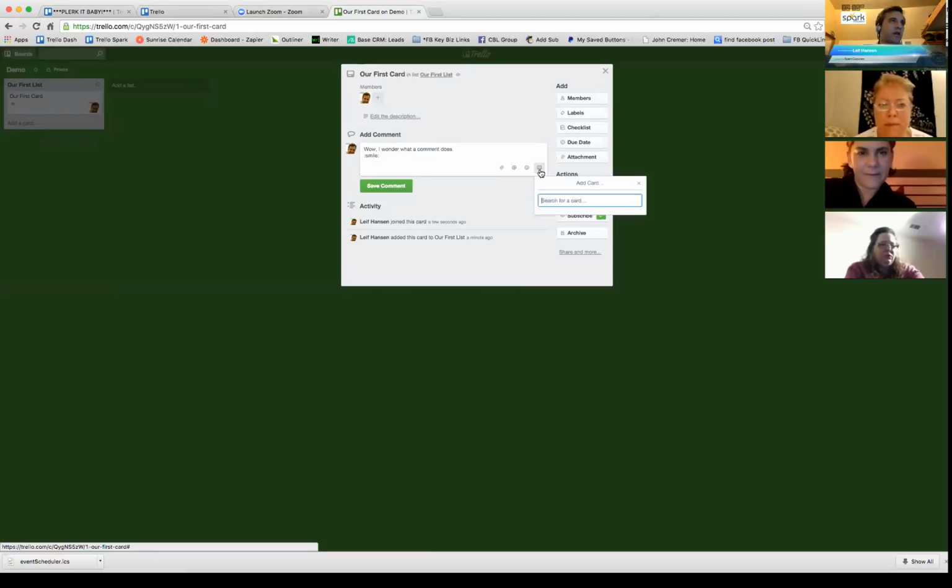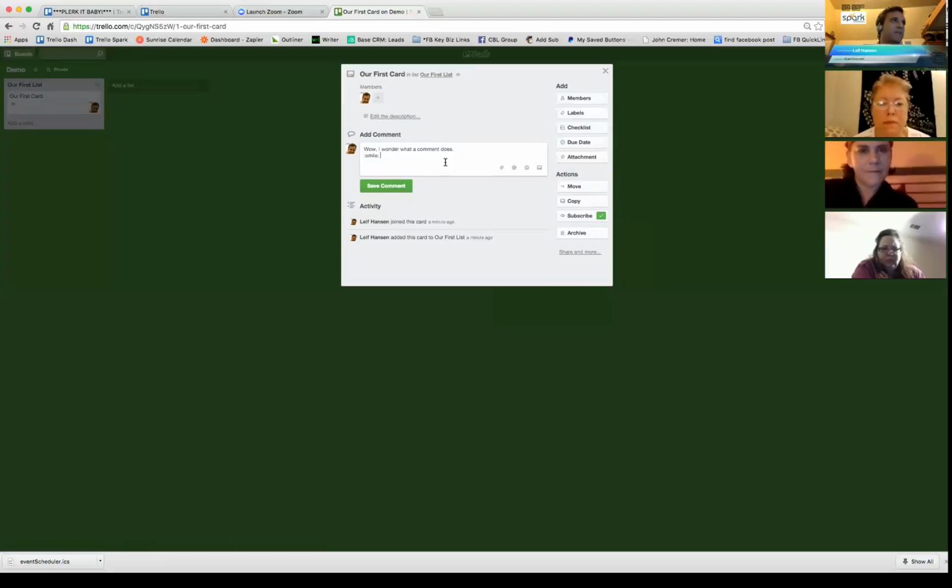Now, we're not going to be able to do very much in this one yet because this is a big, boring Trello board. But I'm going to switch over to one that has a lot more stuff going on so you can see later. But I just wanted to show you what a really boring Trello board looks like if you were to start from scratch.